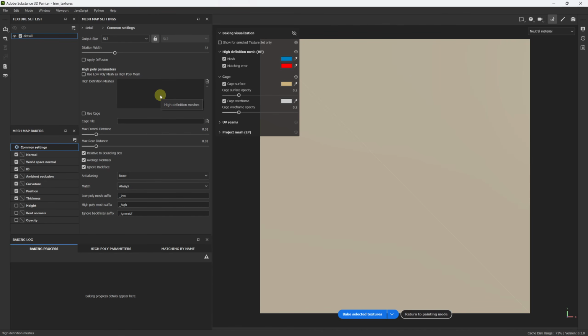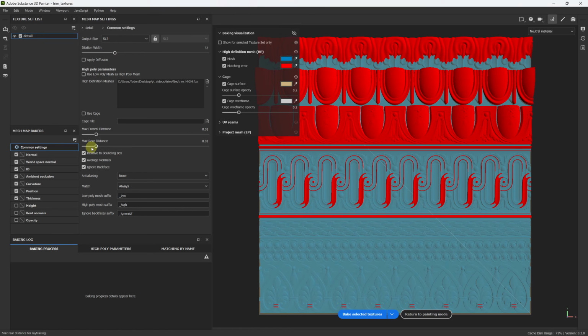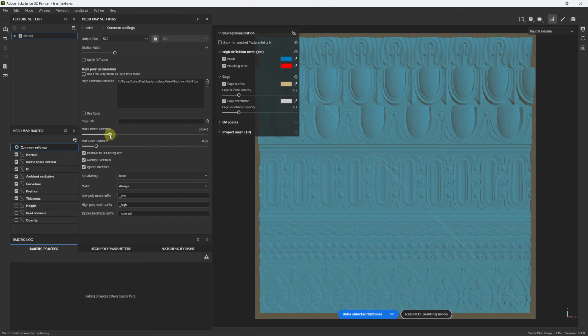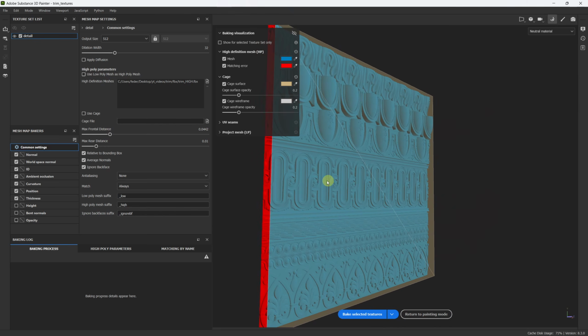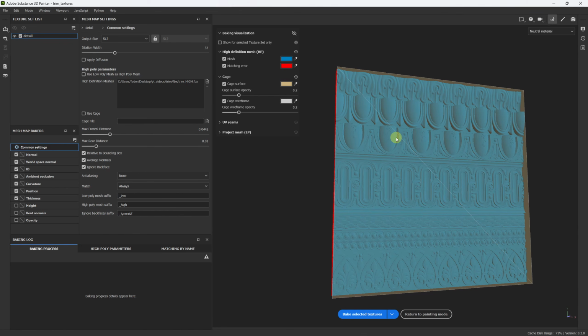We can import our high poly object by clicking on this icon and selecting the corresponding file. We need to increase the max frontal distance until every red spot disappears, and this is essentially the distance at which the software is shooting from our low poly object into our high poly mesh in order to look for details in excess to be printed on the mesh maps.